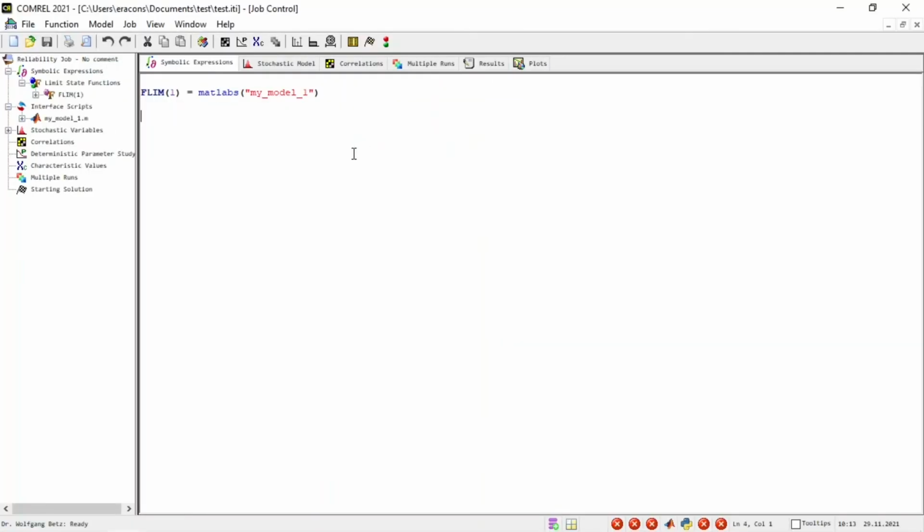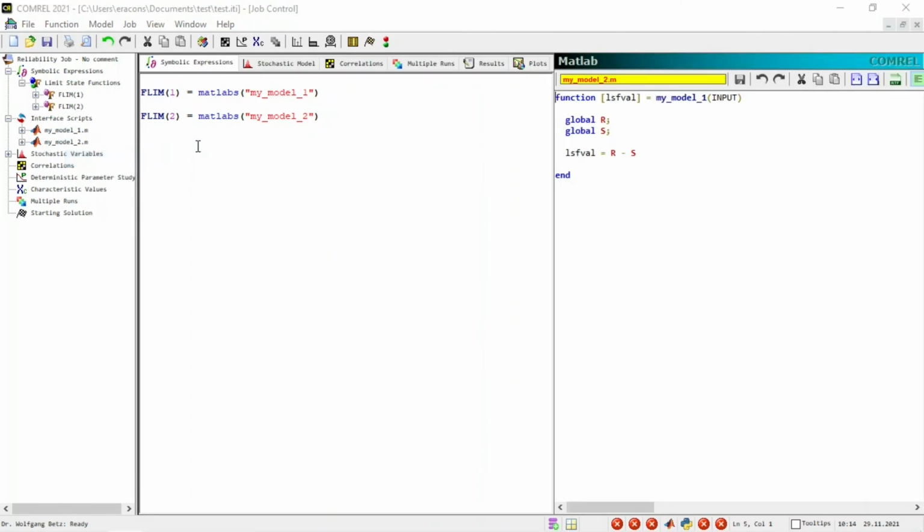Then we go to COMREL and define the second limit state function again with matlab-s, and the name of the script file we give it now is mymodel2. Let's save it, parse it, and then you see this second script file appearing here. And now if you right click on it, we can use edit and use the internal script editor of COMREL. Let's change the name mymodel1 to mymodel2 and get rid of the global random variables r and s.